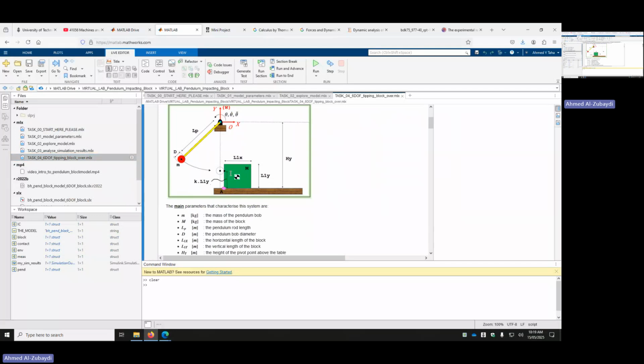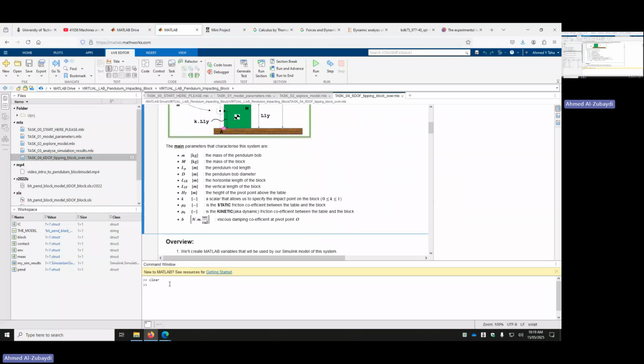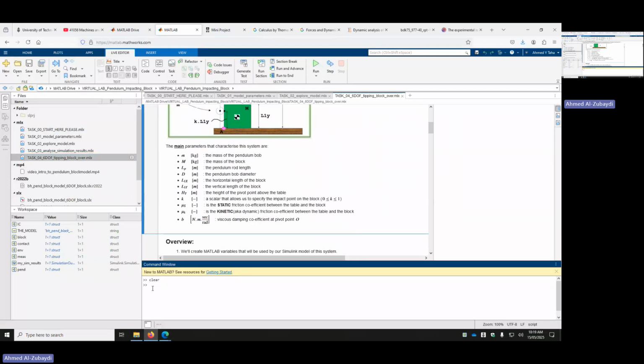So you will see that actually, depending on the position, you'll find out if the block is just going to slide or it's going to tip. So the parameters are going to be the same. I don't need this parameter in that case, so I'm going to clear it.